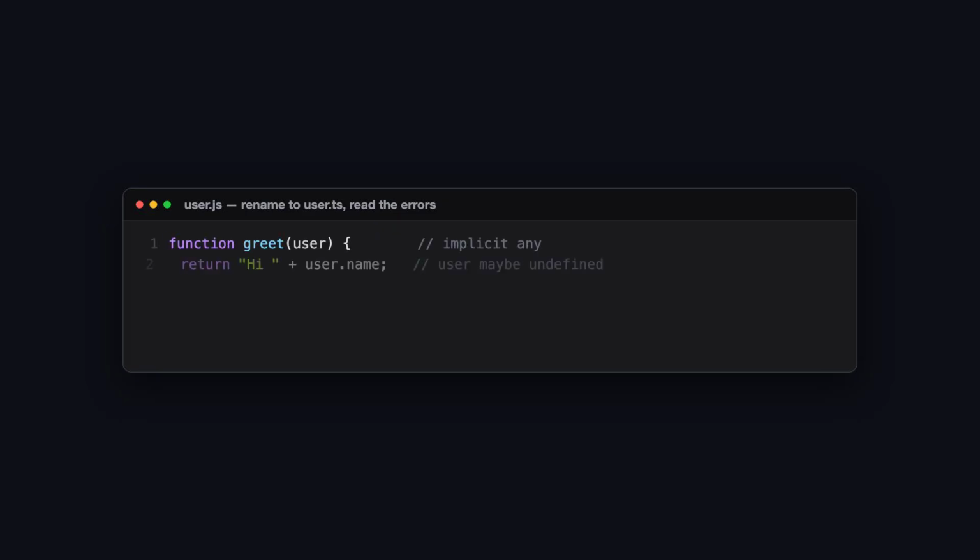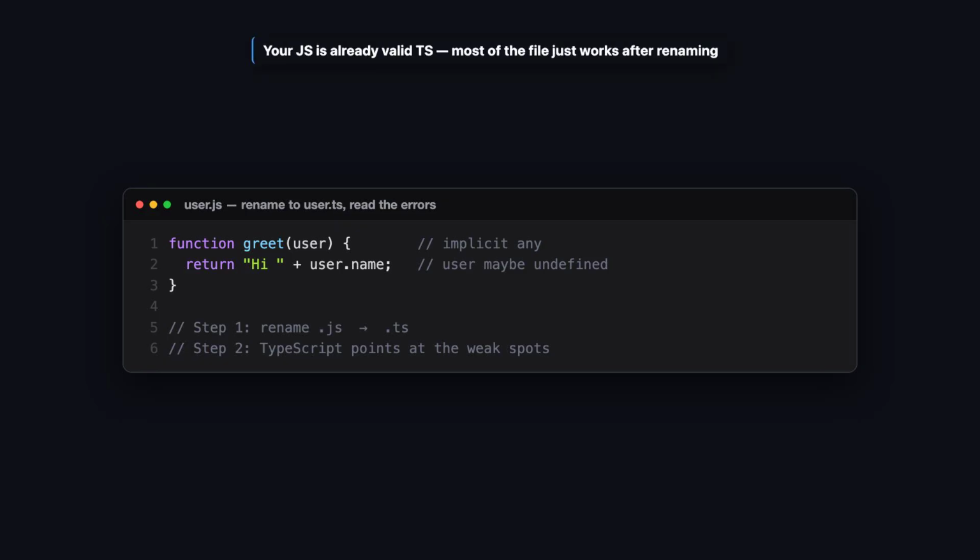Let's make this real. You have an actual JavaScript file, how do you move it to TypeScript? The answer is delightfully boring. Step 1, rename it. .js becomes .ts. That's it. Because your JavaScript is already valid TypeScript, most of the file just works. What changes is that the compiler now reads it and points at the weak spots.